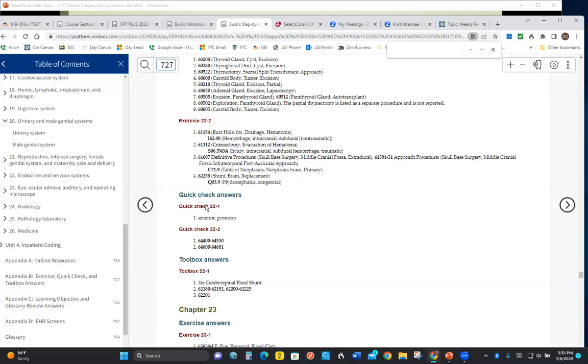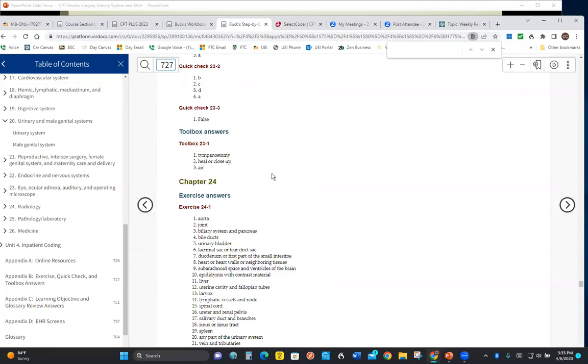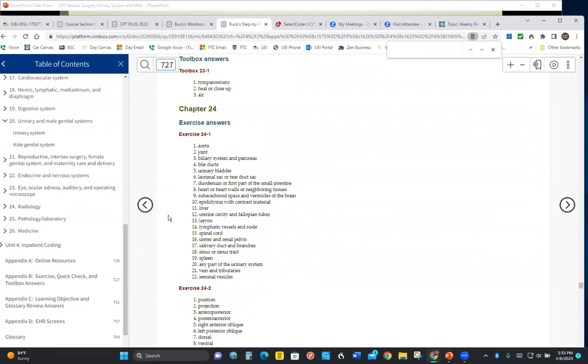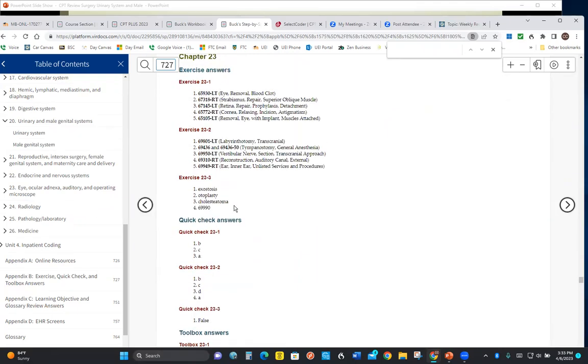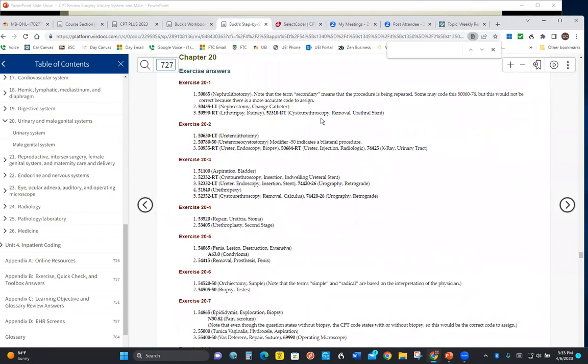So that's why I want to take a few minutes to show you guys that you have these answers in the book here. They're there to help you use it. They're there to help you. If you notice, they're in here for all of the chapters. So I just want to show you guys that so that you can be utilizing this tool that's available.